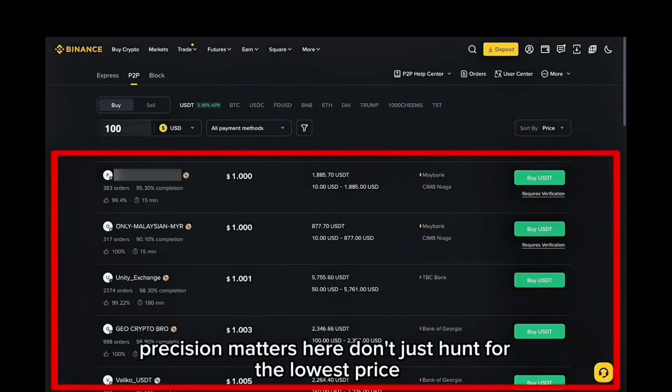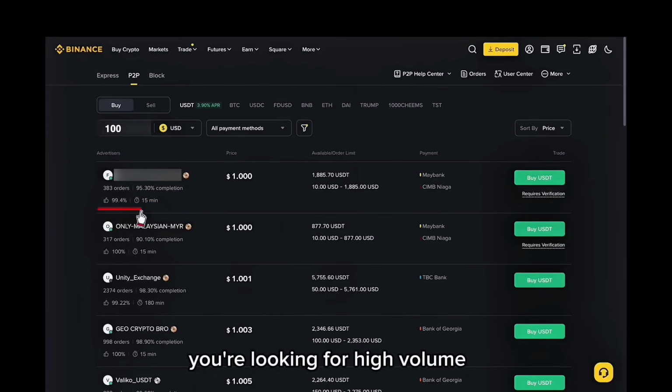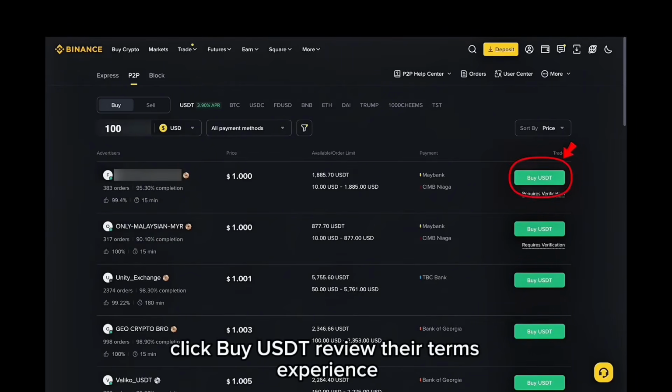Precision matters here. Don't just hunt for the lowest price. Look at the total orders filled and the completion rate. You're looking for high volume, high reliability accounts. Once you've found a top tier seller, click Buy USDT.